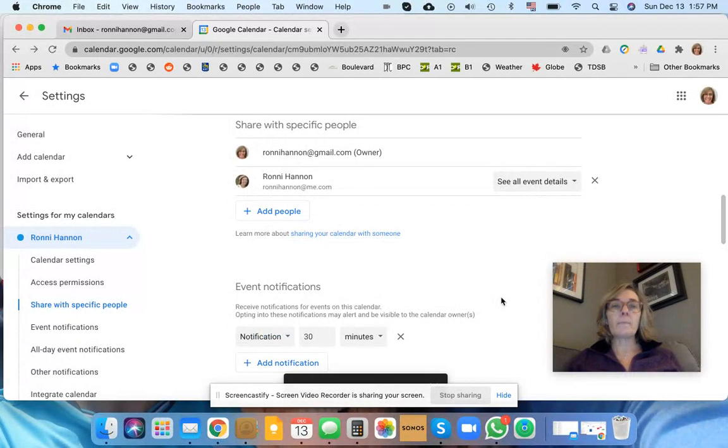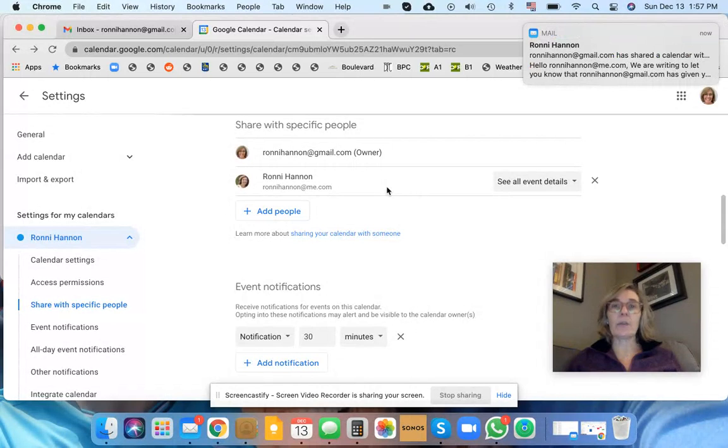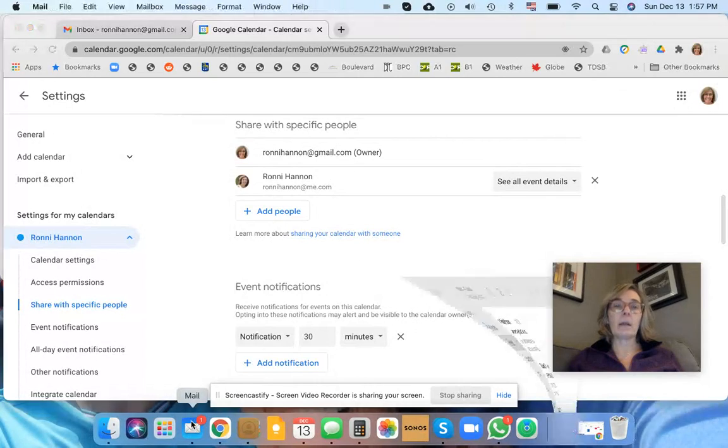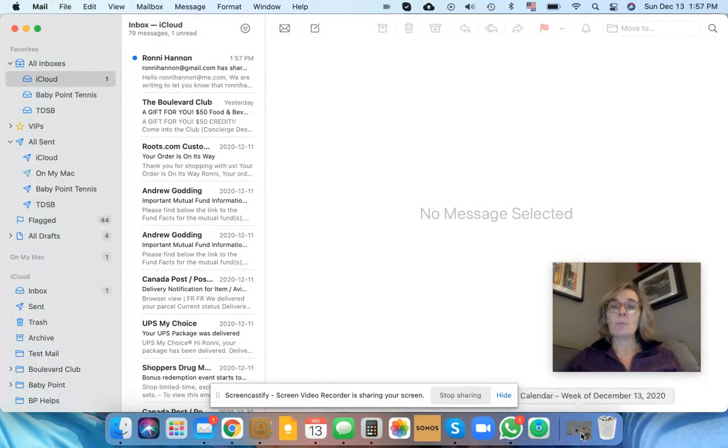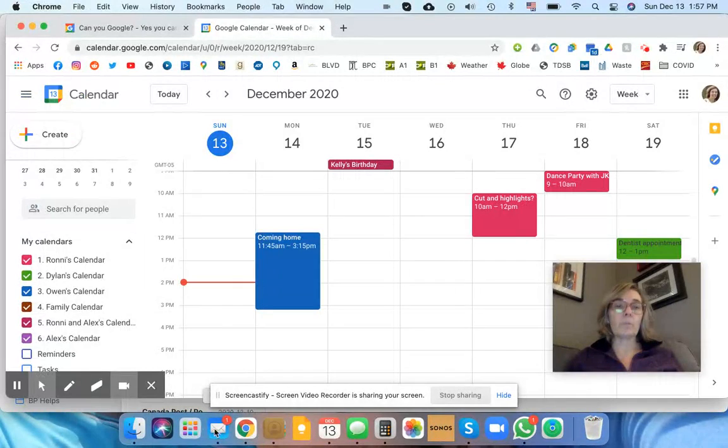Click send. That is going to automatically generate an email that has a link in it to allow that person to open up their calendar and see this new calendar that has been created. Here you go. I have just seen that I've now got that email. I'm just going to make sure it's going to go into the right place.